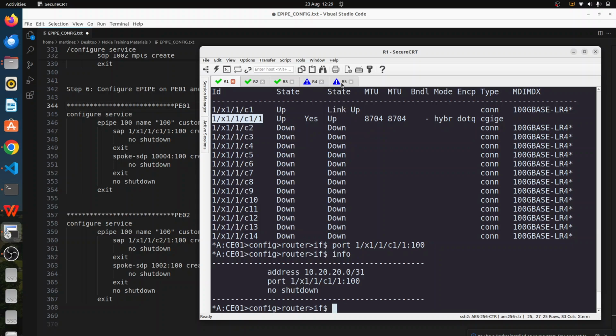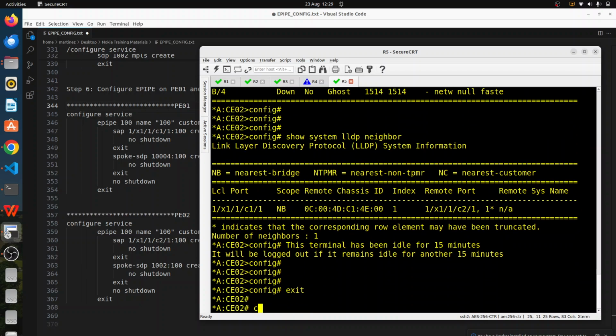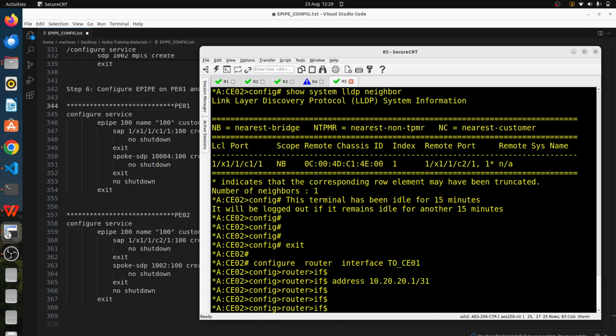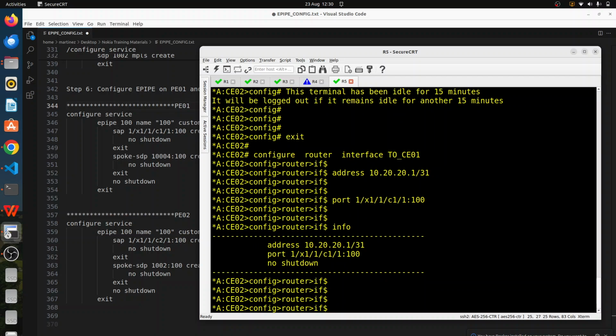We can go to R2 and do the same. Exit, configure router interface. So this one will be to C01, address 10.20.20.1, mask is 31, specify port, it's same port, and VLAN is 100. Show info. So let's try to ping.